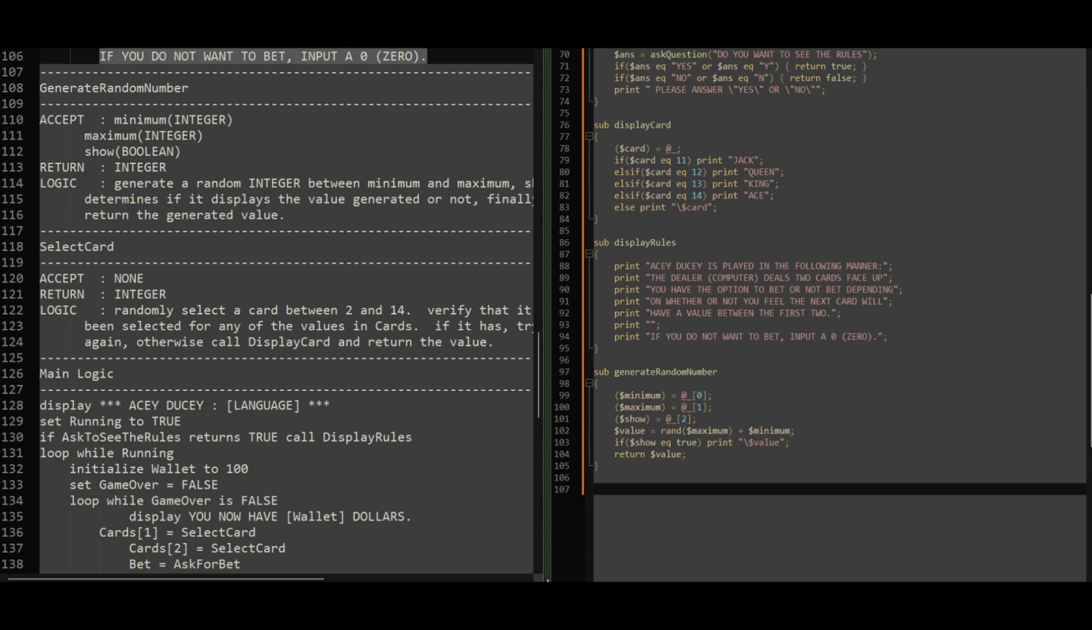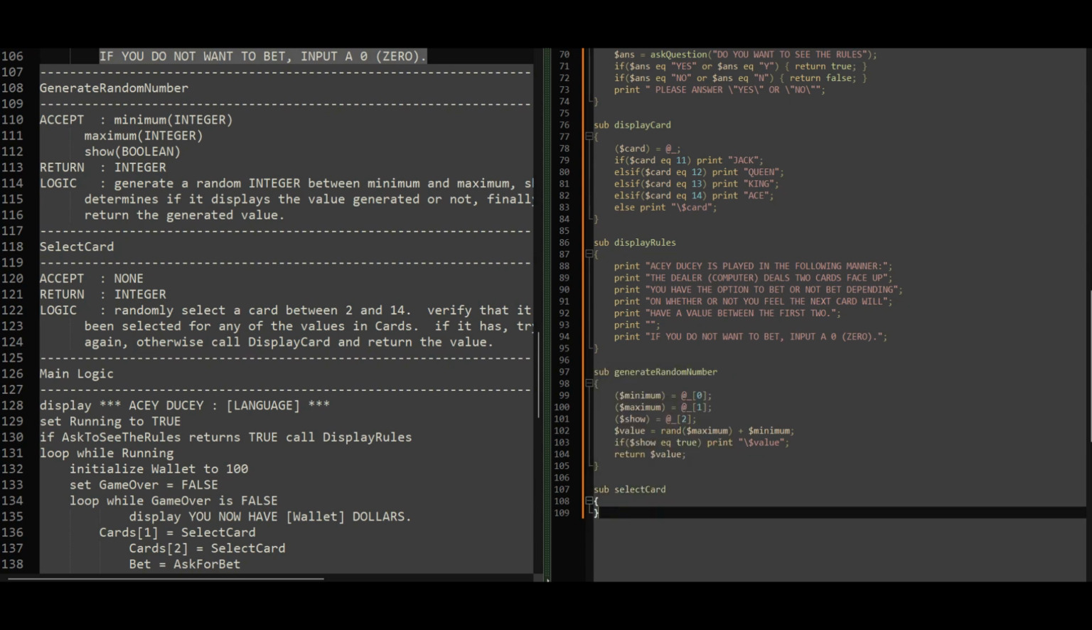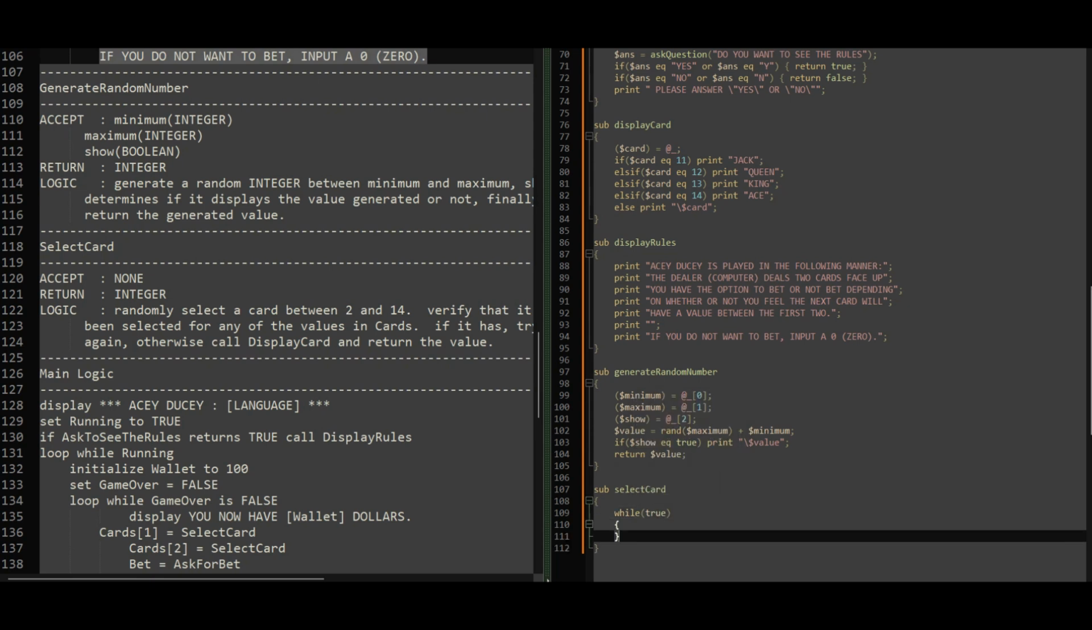All right, so where are we left? Select card. So we need a sub select card. It is going to accept nothing. It's going to randomly generate a card. So we're going to say, well, let's do a while true, like we did in all the other ones.